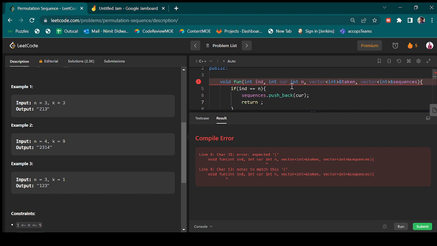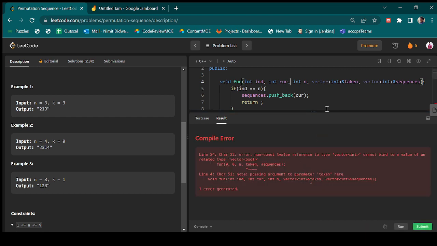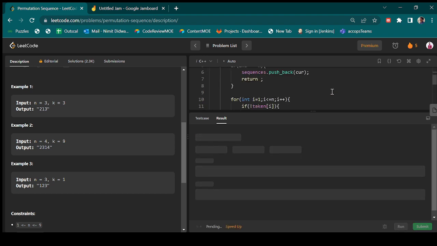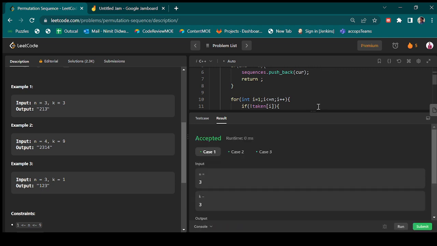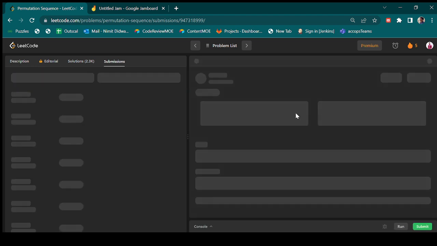Okay, there is a problem. I have to include a comma here. Okay, here it should be bool. Yeah, it is working fine. Let's submit our solution. So yeah, our solution is accepted.